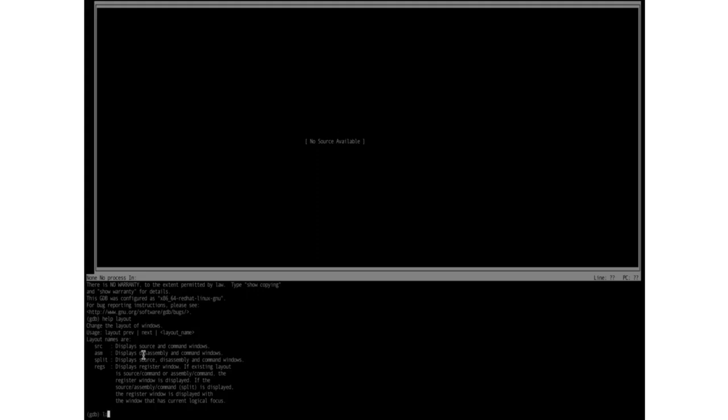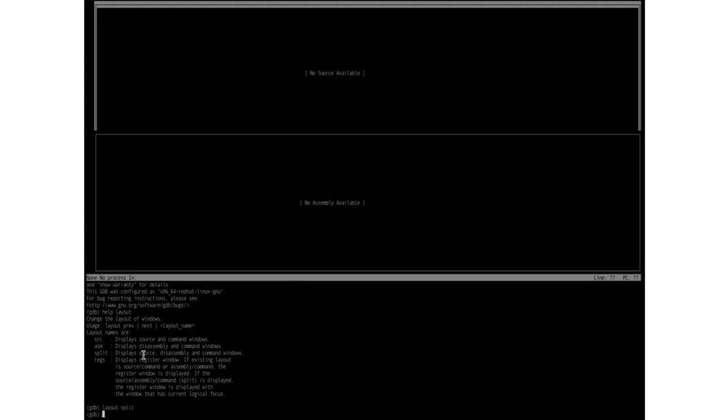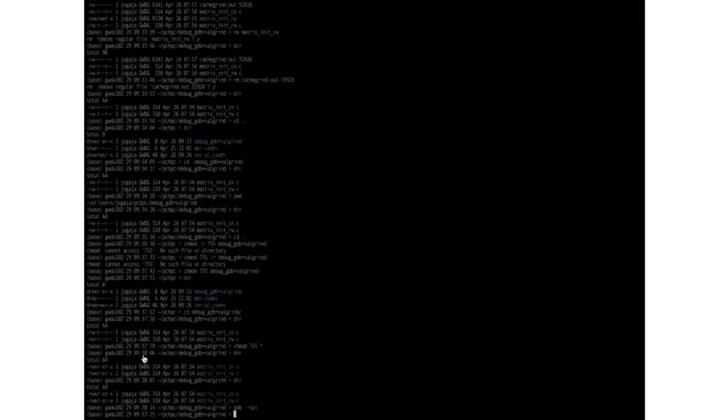So layout split, where we have the source and the assembled code. So that was the first step in the tutorial, and then something interesting was to change the assembly syntax to Intel.